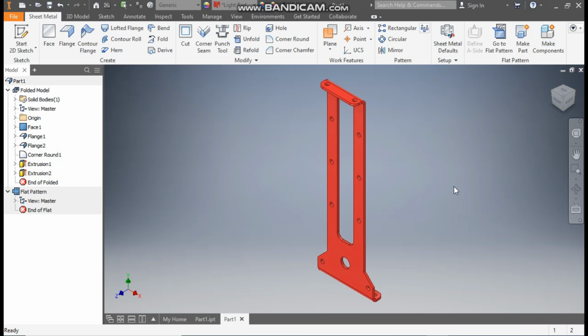So this was a basic tutorial on how to construct a sheet metal part design in Autodesk Inventor software.